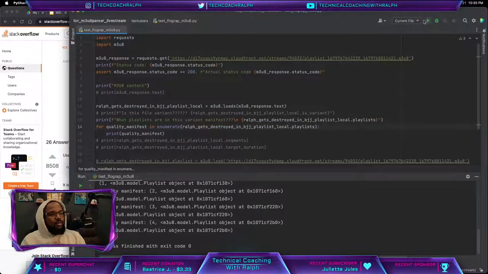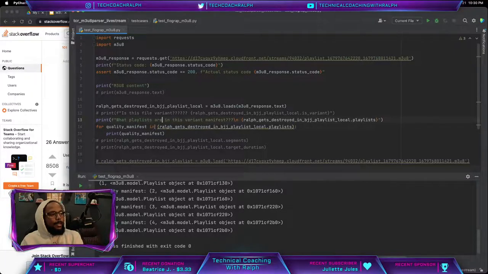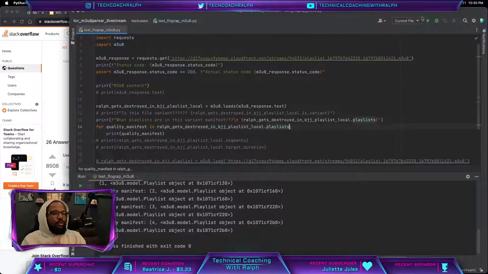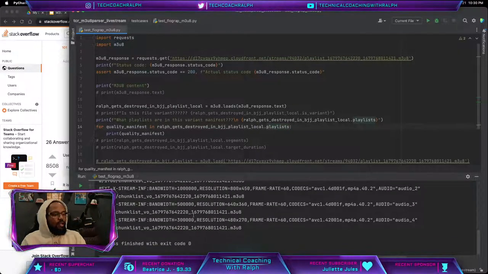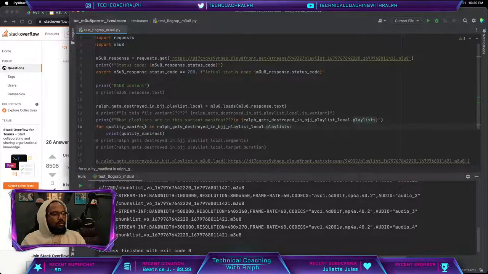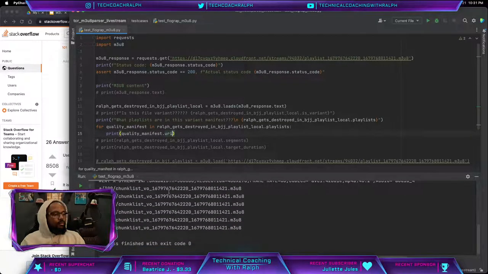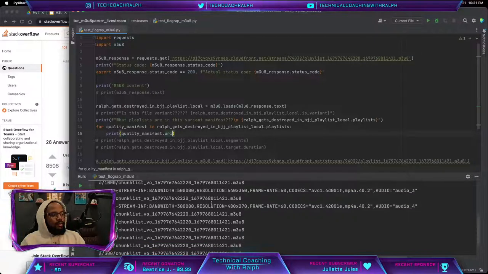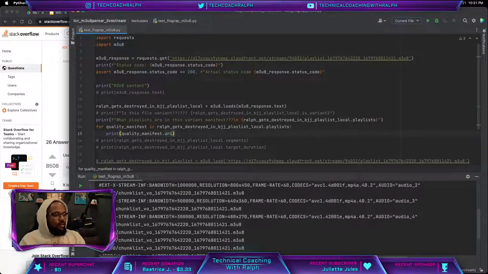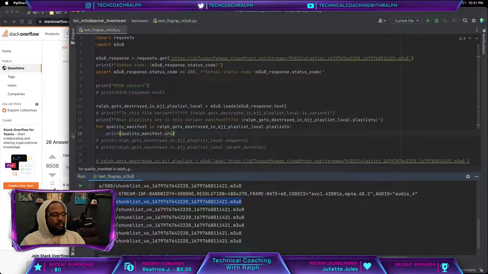So when we do this, we get rid of this enumerate. My own shortcomings. All right, so we have where it's breaking down the different quality manifests inside the playlist. So now if I just want to get the URI, in the manifest, these are the different URLs for the different qualities that we have. These are like the paths to it, like where they're saved.